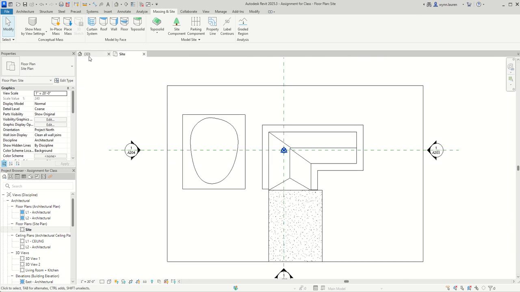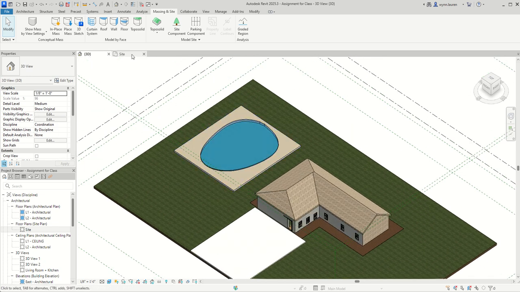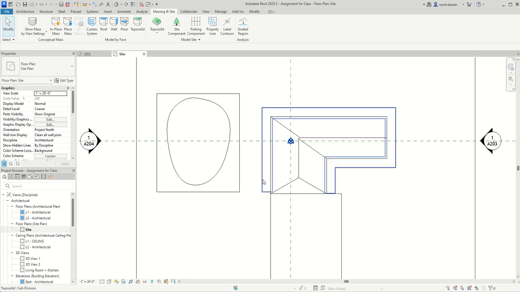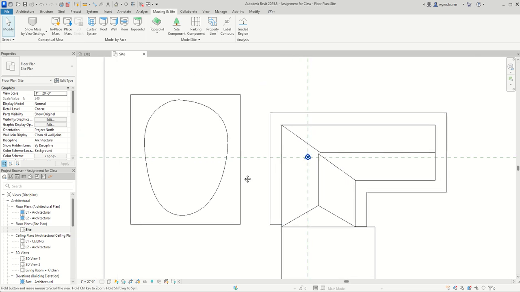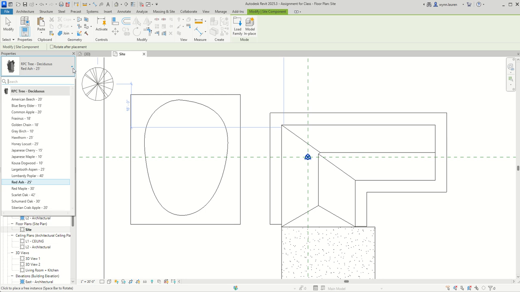So you can do this in 3D view, you can do it in the site view. Again, it just depends on where you want to do it, what makes most sense to you. In the massing and site tab on the site plan, if you click site component, there's a lot of trees that are already in here. So I would just use those, okay?